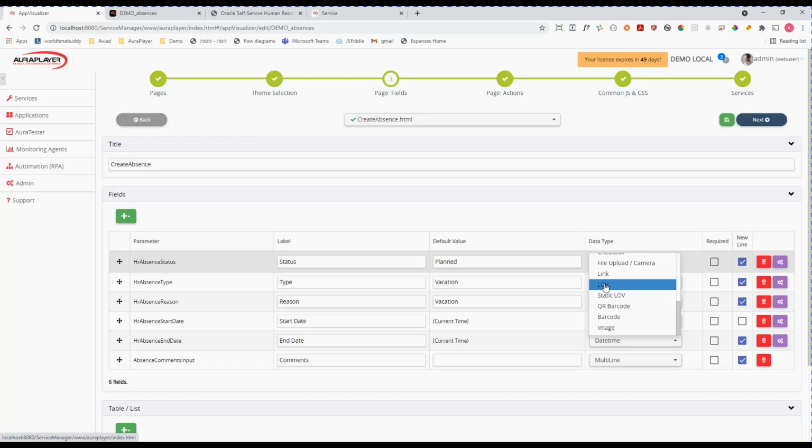The other one, the list of values here, is for dynamic list of values. Let's say that your system has a list of values, but it may change in time and you want to load it from the system directly. For the first field we will demo how to set static list of value, and for the second one we will demo how to set dynamic list of values. So let's start with the static LOV.